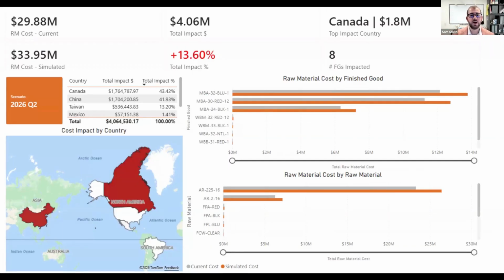What you can see here is on the left-hand side in that highlighted orange tile, the dashboard is pulling the same scenario that we just ran, 2026 Q2 stress test. You can see across the top, we've highlighted some important numbers that are worth calling out. Raw material cost goes from about 30 million to about 34 million, which is just over a $4 million impact or just over 13.5% across the entire raw material base.